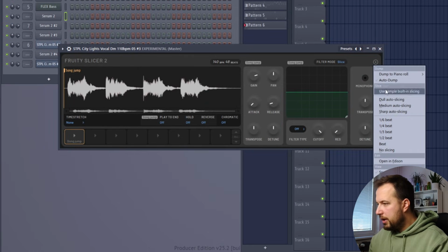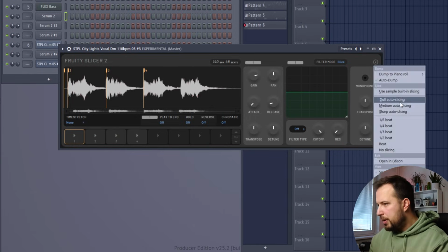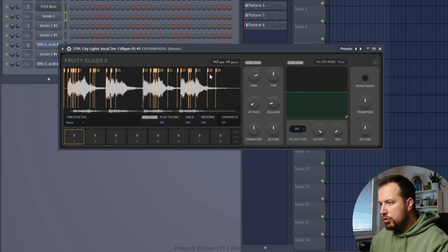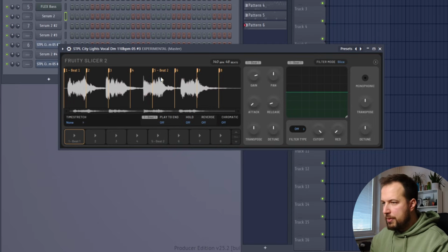And then go back here again, and you can choose whether you want dual auto slicing, which for this vocal is gonna create only a few slices. So you probably want medium, but that's gonna create too many. So you can also go with 1/4 of a beat, and that's actually a good amount of slices.